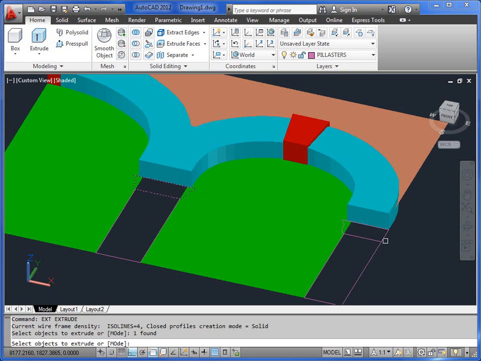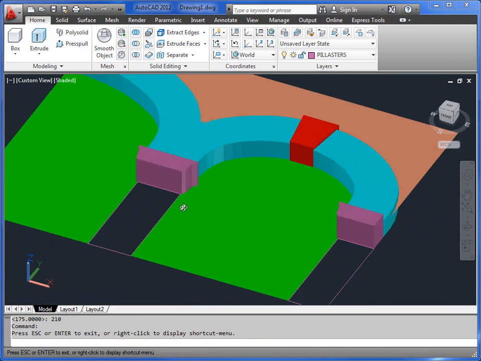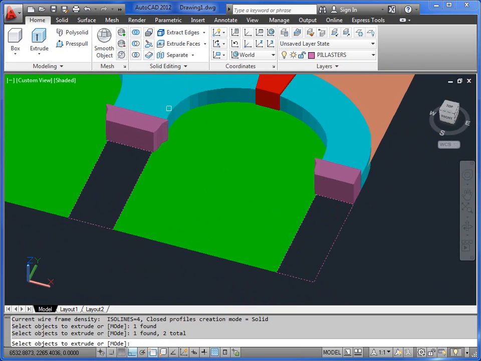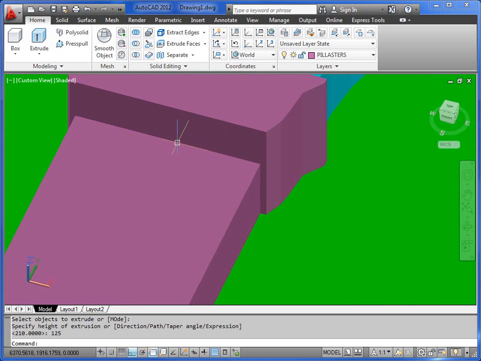Now, I'm not giving these as much shape as they really deserve, but they'll look okay. So we'll extrude these the same amount as the keystones, maybe a touch more. So I'm going to extrude these by 175 for the keystones, so say 200, say 210 for that ledge. Okay, and then we'll do the main pilasters by the same as the arch, say 125.